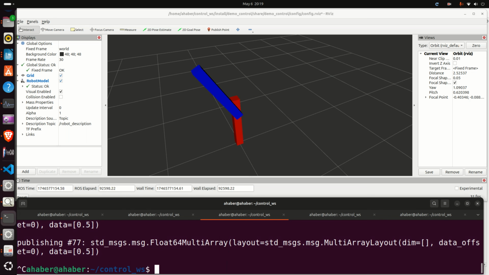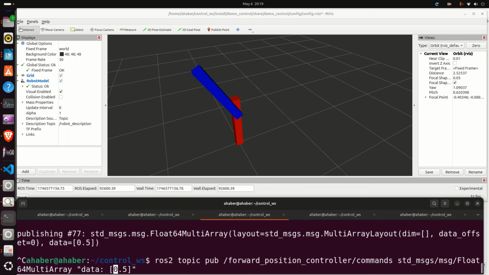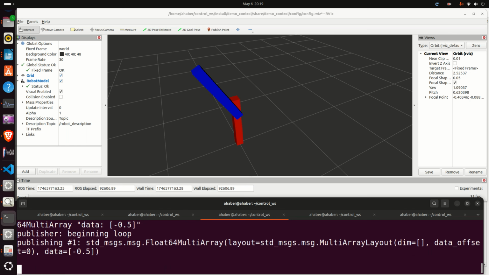So over here I'm going to repeat again, and let's say that we want to go back to the original position, to minus 0.5 radians. If I press this command and if I enter, the robot will return to its original position.